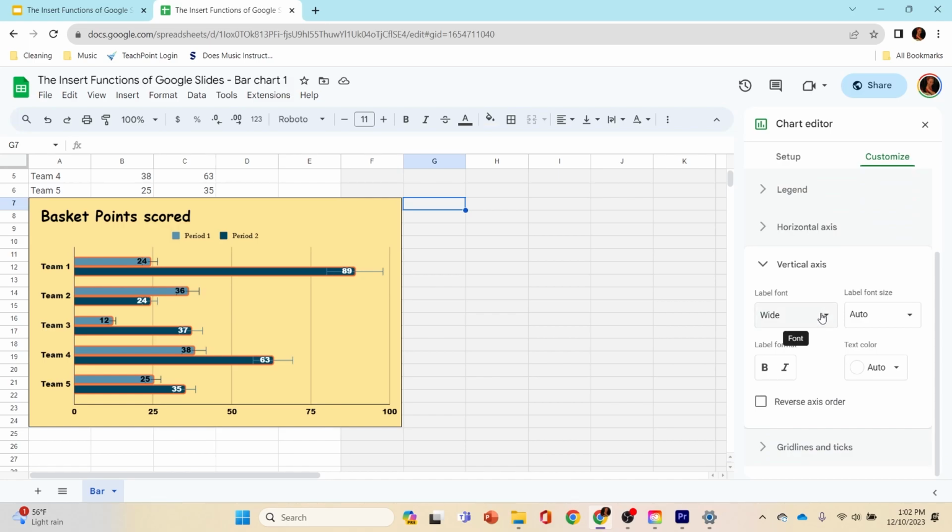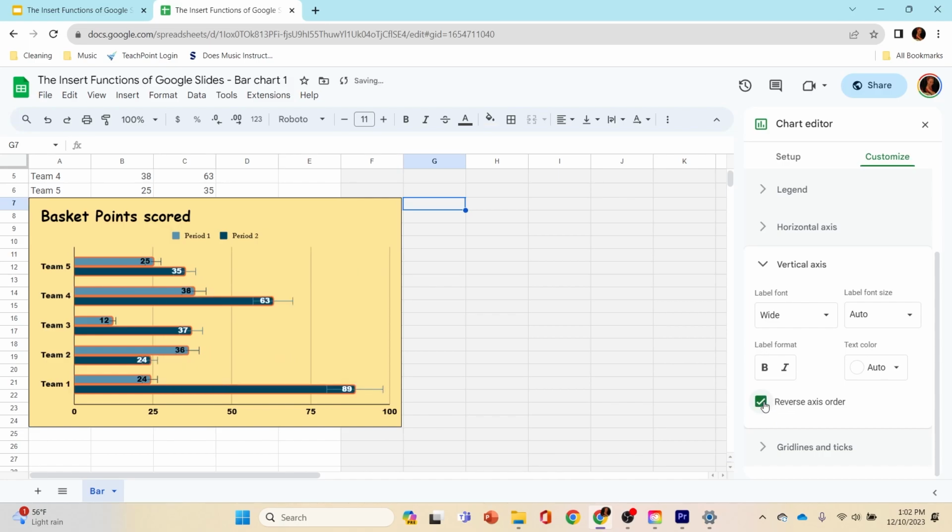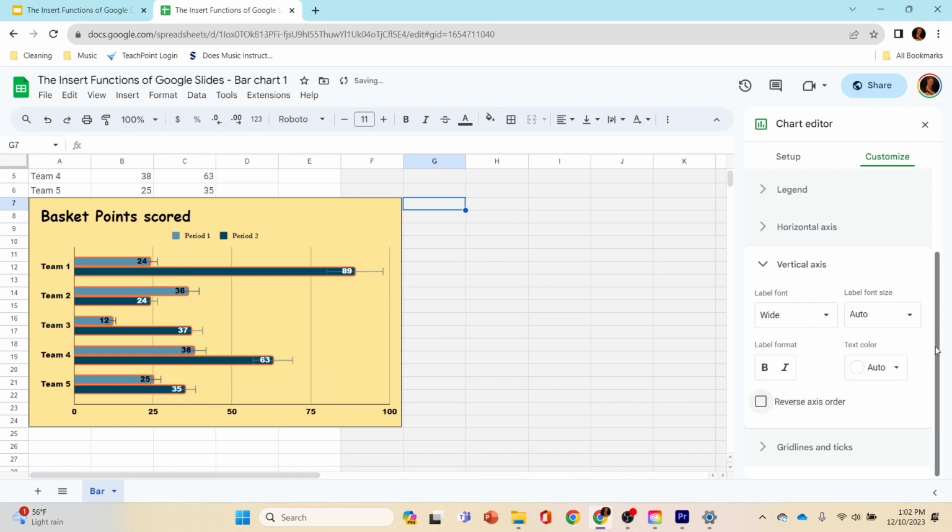This is where it says team 1 through 5. So for example, you could really easily reverse these. Say you wanted to see 5, 4, 3, 2, 1. Just click that button and it switches it around, which is really awesome. A nice easy way to flip that.